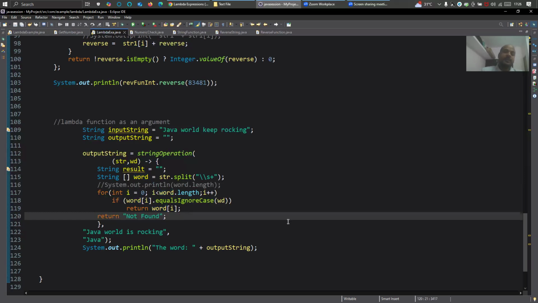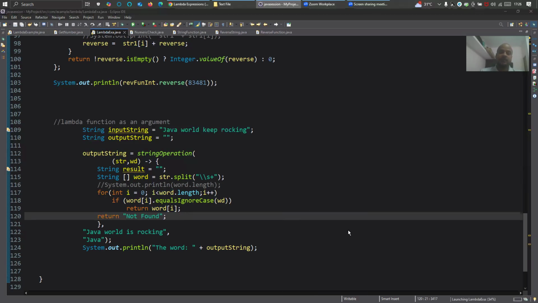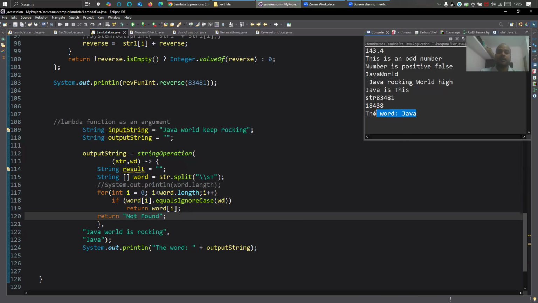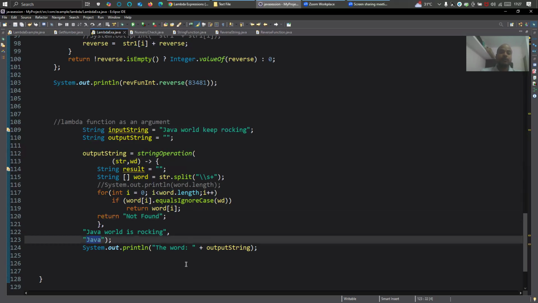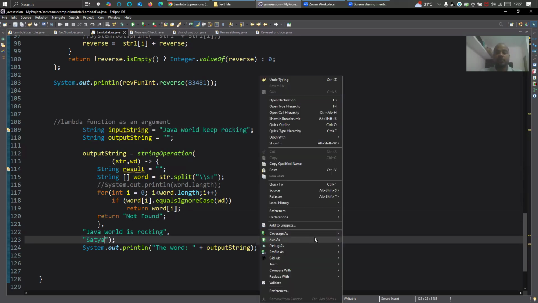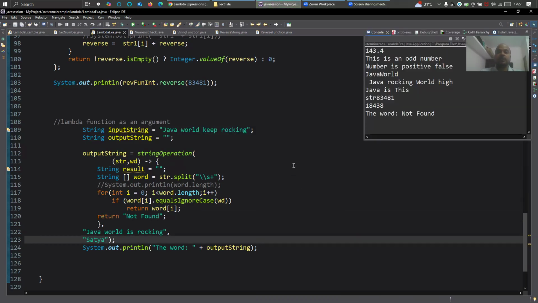So let me run it now and you see it. See, the word Java. Now if I give something else in this input parameter, line number 123, something which is not there, let's say Satya is not there, so I have given it here. Let me run this program. You see what it is saying. The word not found. The word is not found.